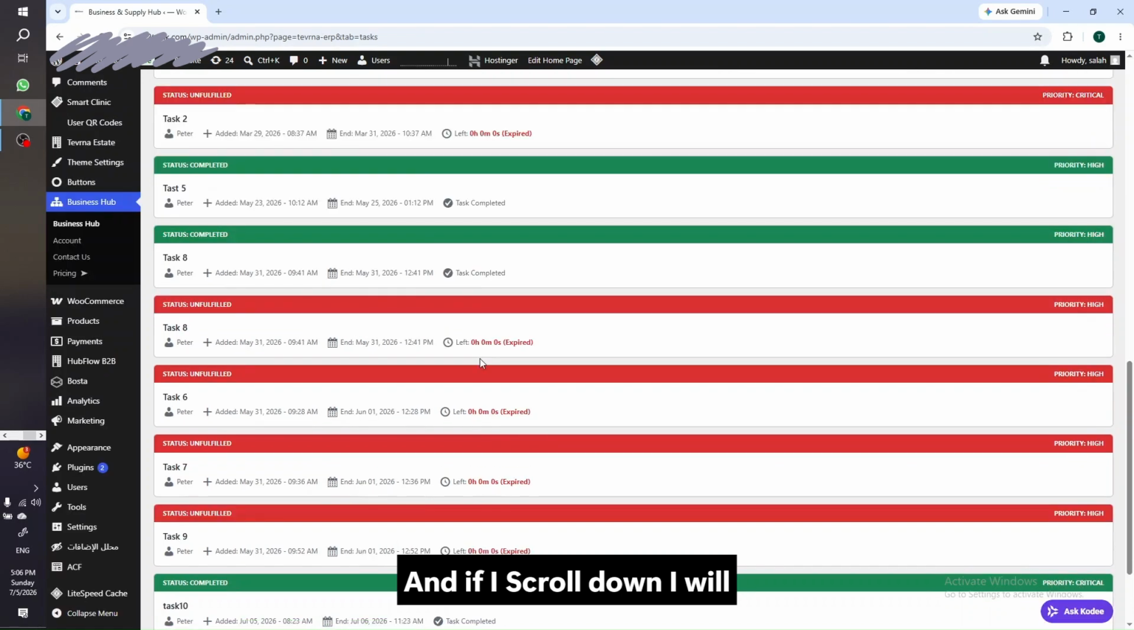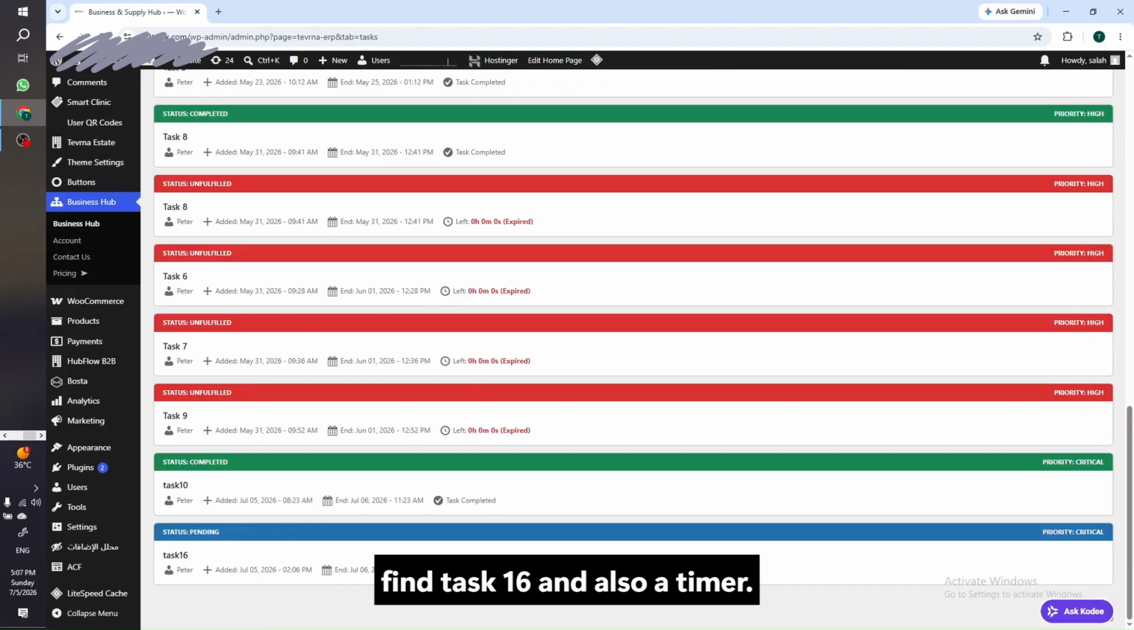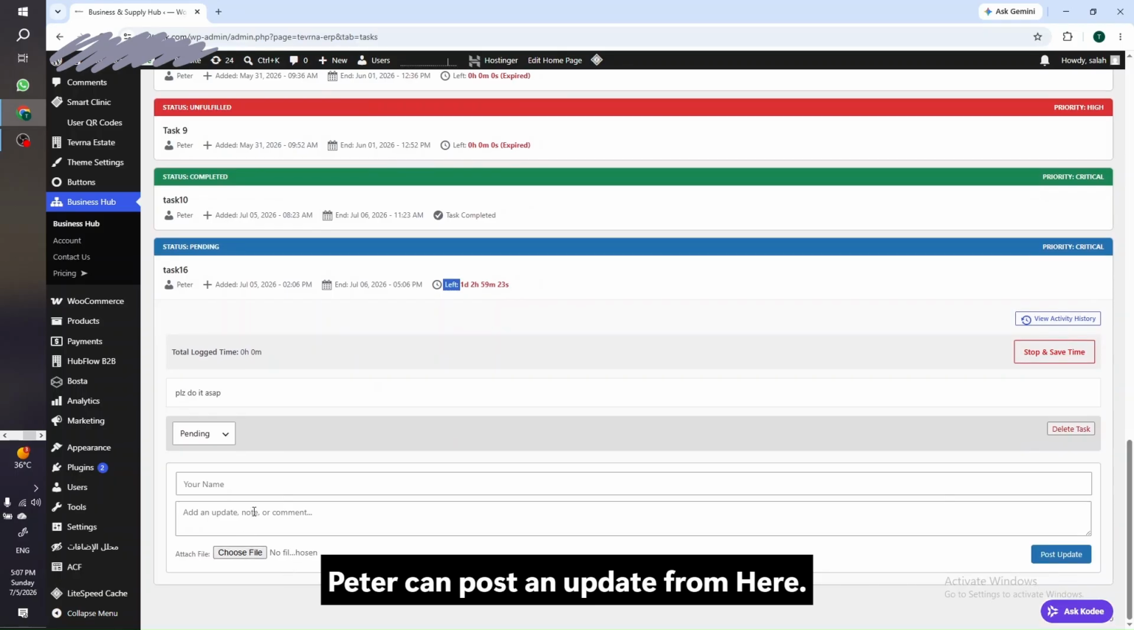If I scroll down, I will find task 16 and also a timer. Peter can post an update from here.